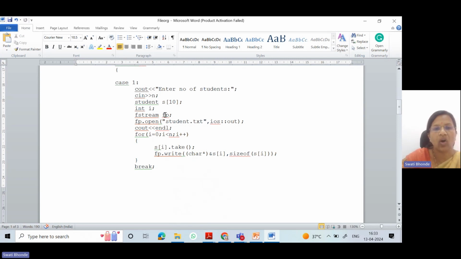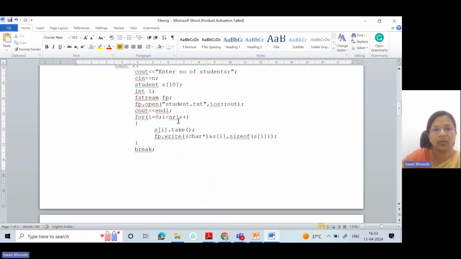Now next, for n number of students, we have to write the data in a file. So we have used a for loop for n number of students here, and for each student, we are calling the take function, which is reading the information of the student like roll number, division, and name. So first of all, it will read it for s of 0 dot take. So for the first student, information will be read. And now that information we want to write in a file.